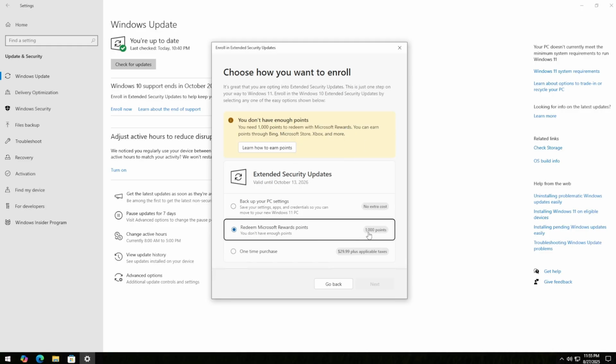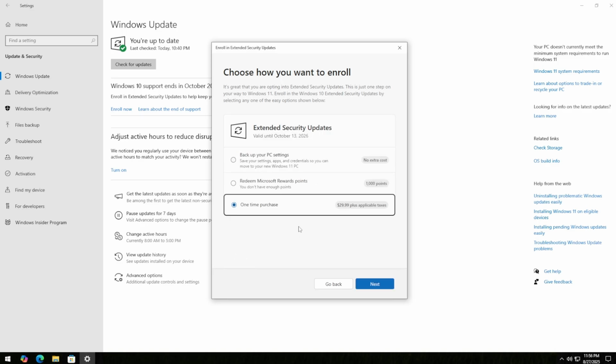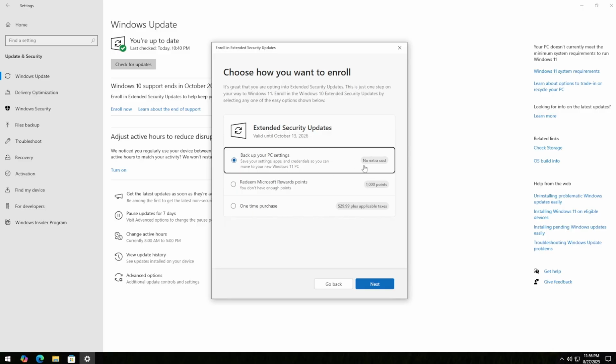Now, quite frankly, you can probably get 1,000 points before the end of life of Windows 10 in October of 2025. So you could just put a pause to this, hit go back, and then start accruing points through Bing searches and whatnot. The other option is going to be the one-time purchase, where you pay $29.99 plus applicable taxes and continue on. So quite frankly, the easiest method is going to be that top one about backing up your settings. That is, like I said, as long as you're okay with Microsoft having that information in the cloud.